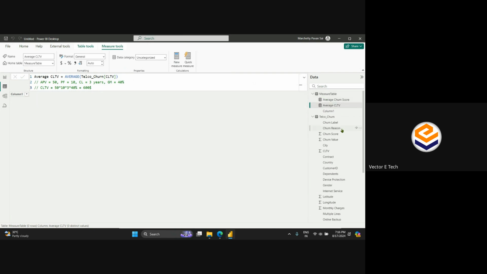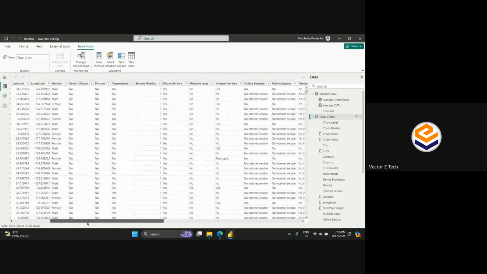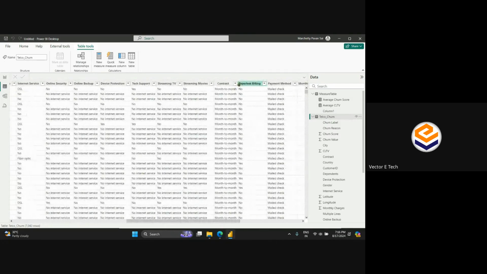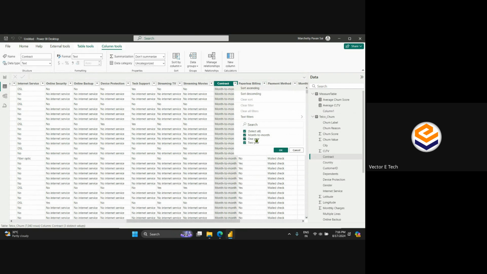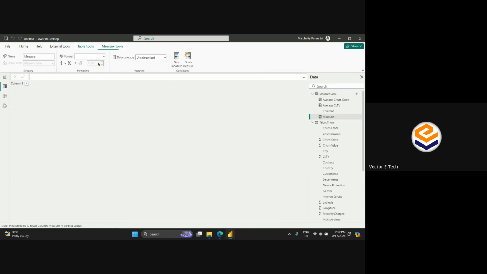Here, if we notice in this particular table, we have a column called contract, where we could understand there are three different values: month to month, 1 year, 2 year. For example, if I want to calculate the average number of months based upon contract length, what we can do is create some measures. For example, I can write average contract length. So here the value will be in months.